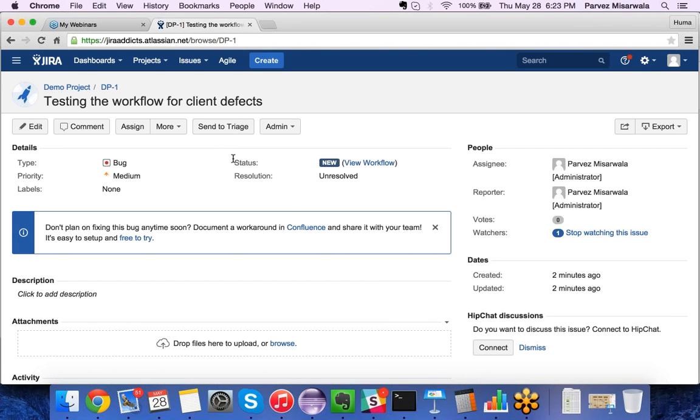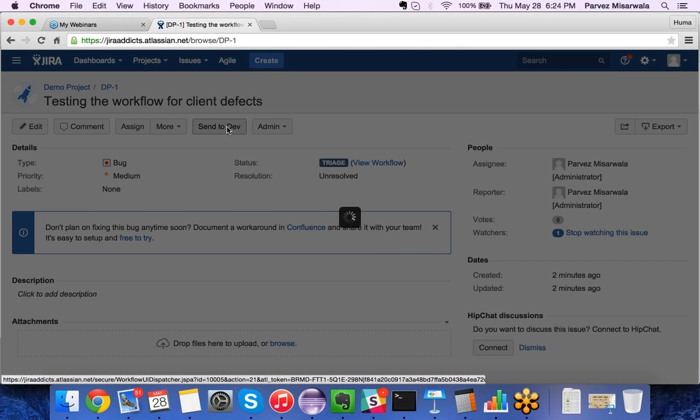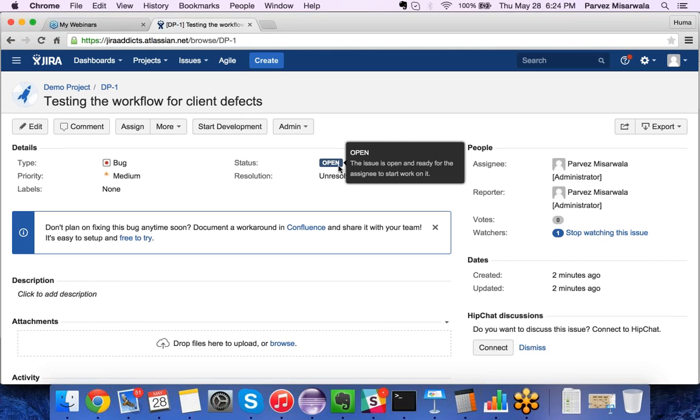So that means as a client I've created an issue and I want to send it to triage. So now I'll click on triage. You see the status changes to triage. And another transition that I have, so it's actually with QA team, let's say, and the status is triage, and they want to send it to development. So there's a send to dev. The moment I do send to dev, the status goes to open.